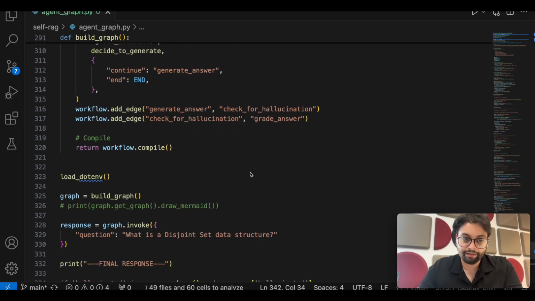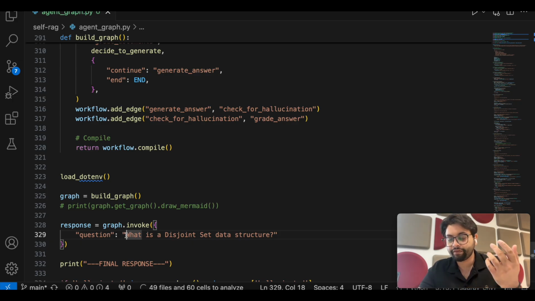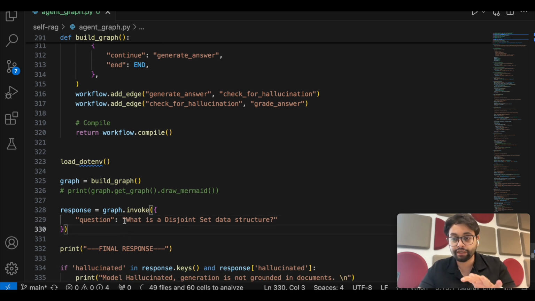And to test that, I am adding a question which is totally irrelevant to the knowledge base. So in the knowledge base, I have given two articles, one of them I guess was on tool calling, another one was on parallel execution, and both are basically in the AI engineering domain. And the question I am asking is totally out of the AI engineering domain. I am asking what is a disjoint set data structure.